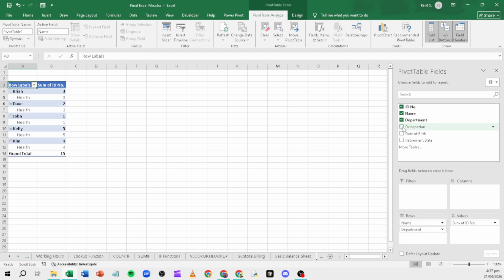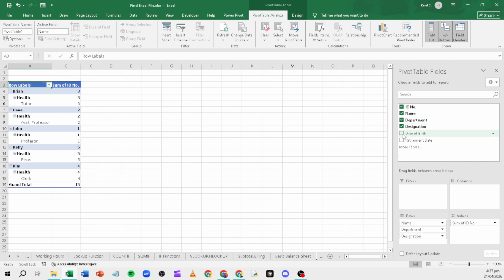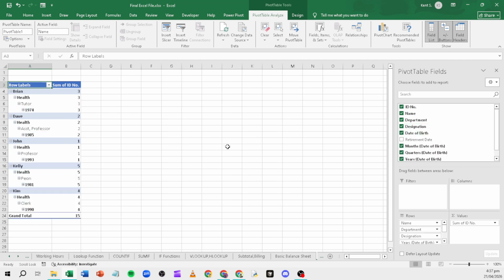Place numeric or aggregatable fields, such as sales, quantity, or amounts, into Values. Excel will default to sum or count, depending on the data type, and you can change this by clicking the field's drop-down in Values and choosing Value Field Settings to switch to average, max, min, or count.